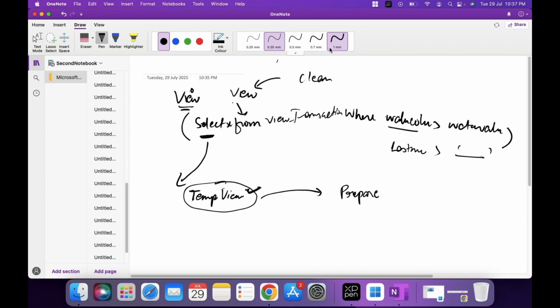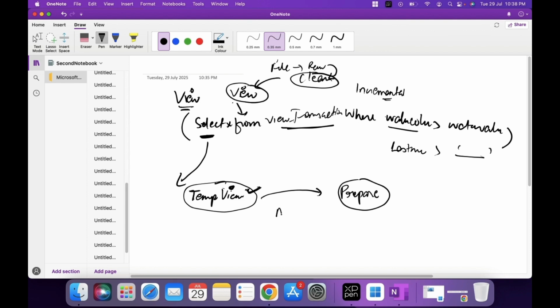Let me repeat that. First, we have loaded the data from file to raw, then to clean. Then over the clean tables, we have created those views. And this query will be used in case of incremental load, where we have watermark column and watermark value: select star from this, where watermark column is greater than watermark value. As this query is built on top of this view, on top of this query again we'll build a temporary view. And using this temporary view, we'll load the data into the prepare layer directly or using the merge.